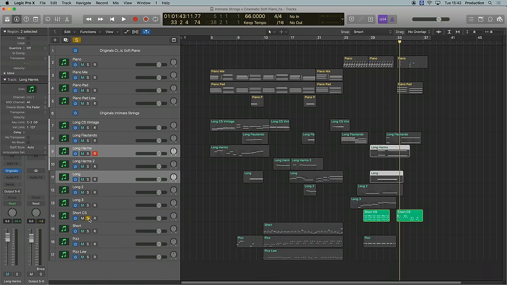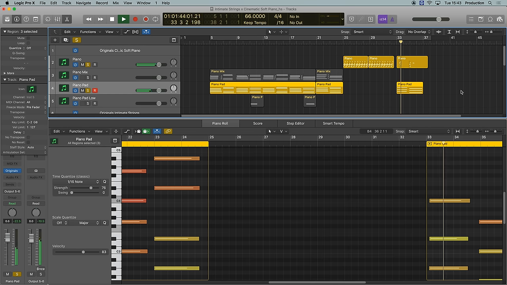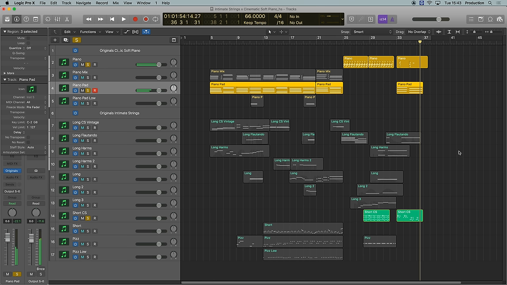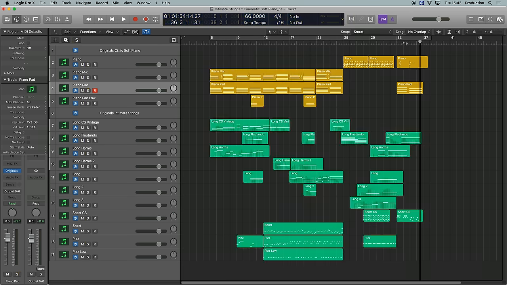So what I have here is I just continued with the shorts. Added some really sparse piano on top of that. I thought it would be a really nice point to bring back the pad as well, just to fill it out a little bit. And the long harmonics and the flautando help me just tying those sections over and bringing it to an end.